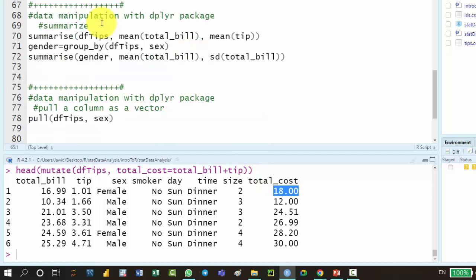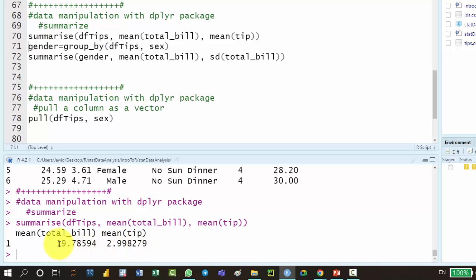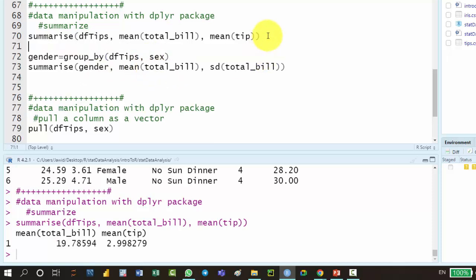The other useful function which comes under the dplyr package is the summarize function, which can be used to generate different statistic summaries of different variables in our dataset. For example, if we want to find the mean of total bill and tip, we can apply summarize to our data frame, then the mean of total bill, the mean of tips, and then you can go ahead and see how much they are. Remember that you can calculate other statistical summaries such as standard deviation, variation, range, median, and so on and so forth.